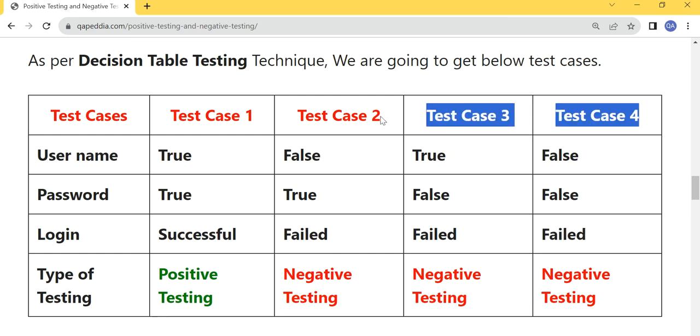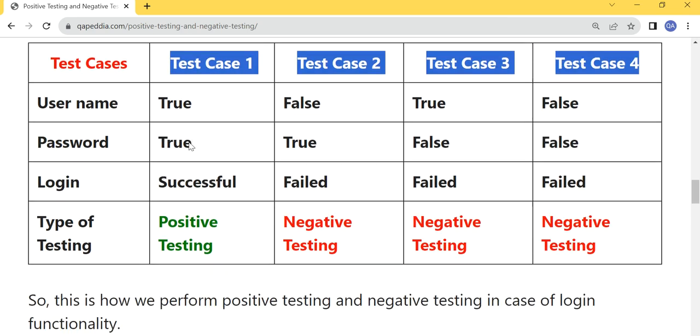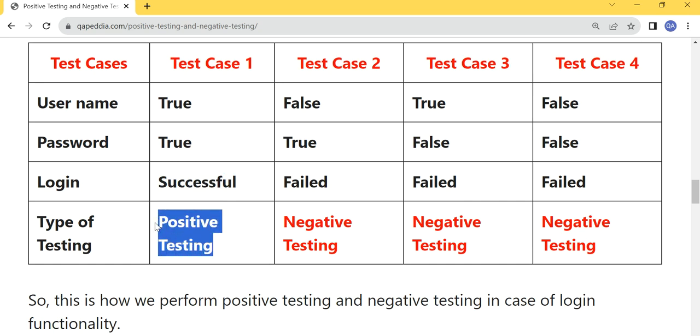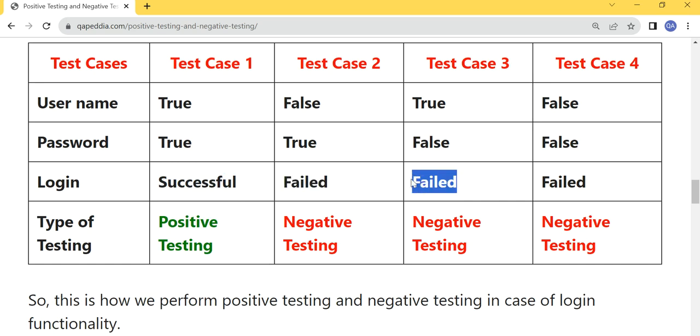So we have 4 test cases, and in test case 1, our login is successful. So this type of test case is called a positive test case and the testing is called positive testing. In the rest of the test cases our login fails. So wherever our login fails, that test case is called a negative test case and the testing is negative testing. Okay.